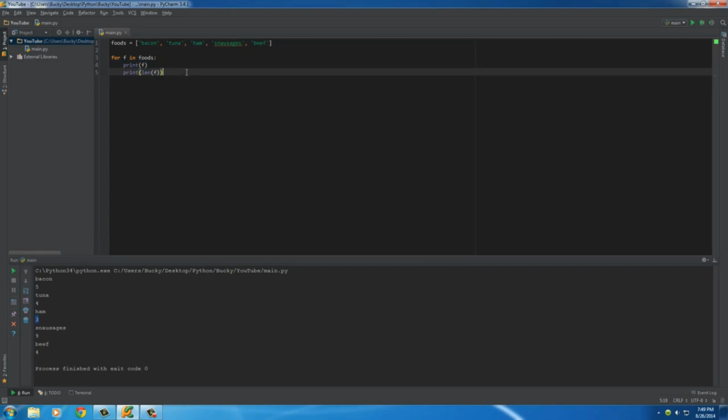Now, the only other thing I want to mention real quick is this. You know how in the last couple tutorials I showed you guys how to slice up a list? Well, you can do the same thing whenever you're looping. So by default, when you say for f in foods, it's going to say, okay, so you want me to go through the entire list, start at the beginning, stop at the end.